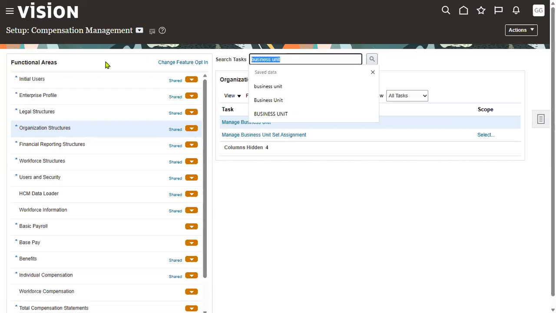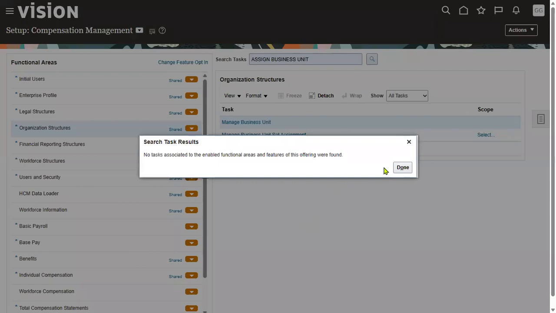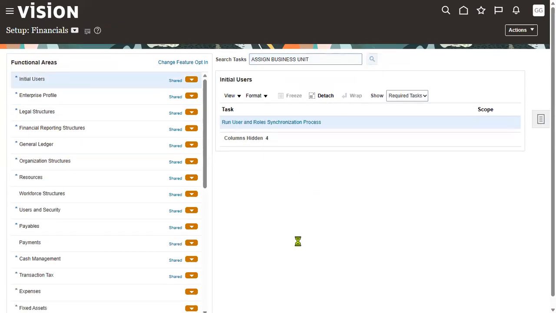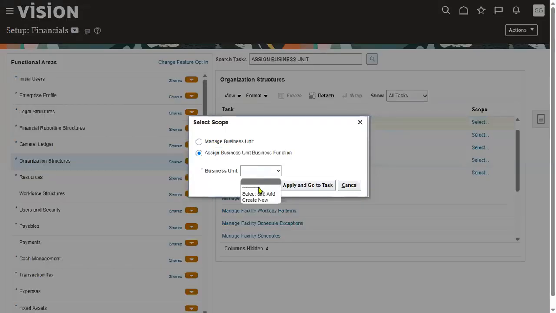Otherwise, we can't assign the business unit. Let me show you. It will show the error message: you cannot attach your business unit to the legal entity without attaching the legal entity to the ledger. Let's go to the task, assign business unit. This task comes in the financial tab. As I said, it's related to the financial setup, but still we have to do that. Or if the finance consultant has already done it, no problem. It's a very simple setup. Assign business unit, business function. Select the scope here.